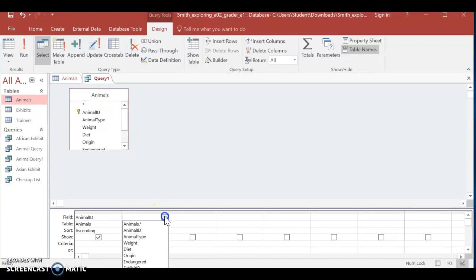Next, we want to put animal type to recognize the species. We do not want to sort that. We also want to put endangered as the third field. We also do not want to sort that. Notice that all three of them have a check mark to show in the query.